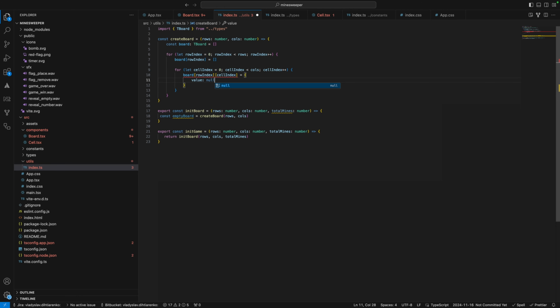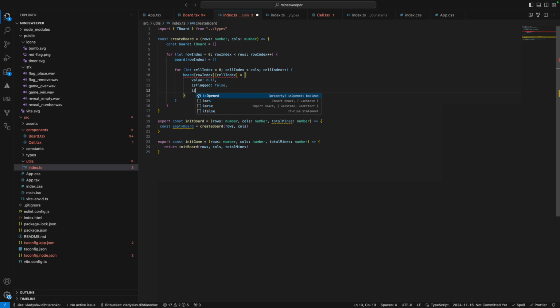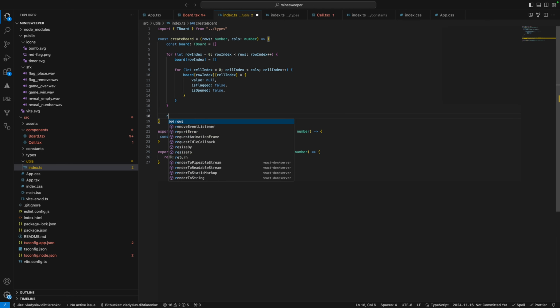Later it will be a number from 0 to 8 or a mine string, and we will define it later. isFlagged prop, set it to false, and isOpen also to false because we want a closed cell. And finally, below the loop, we return our board.